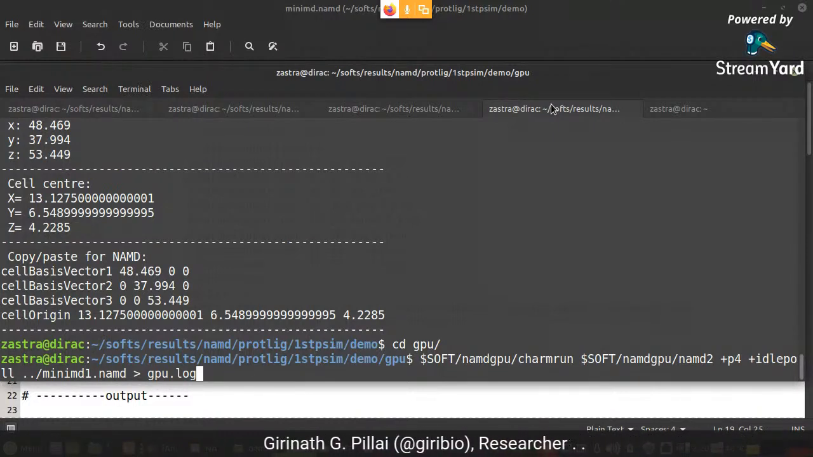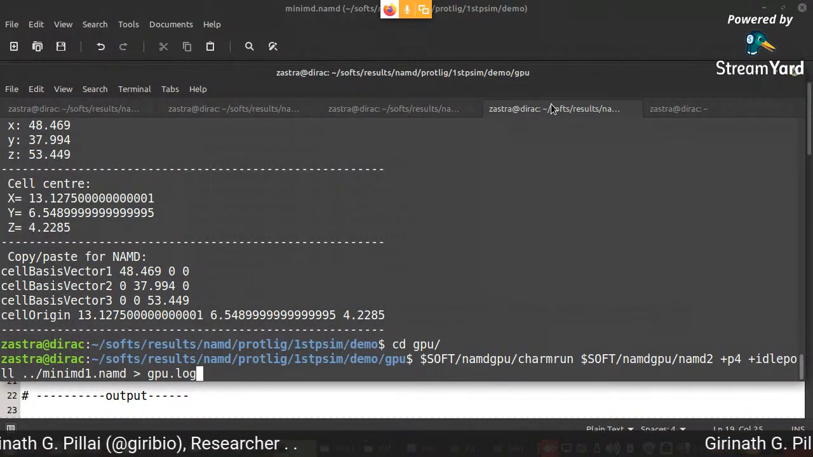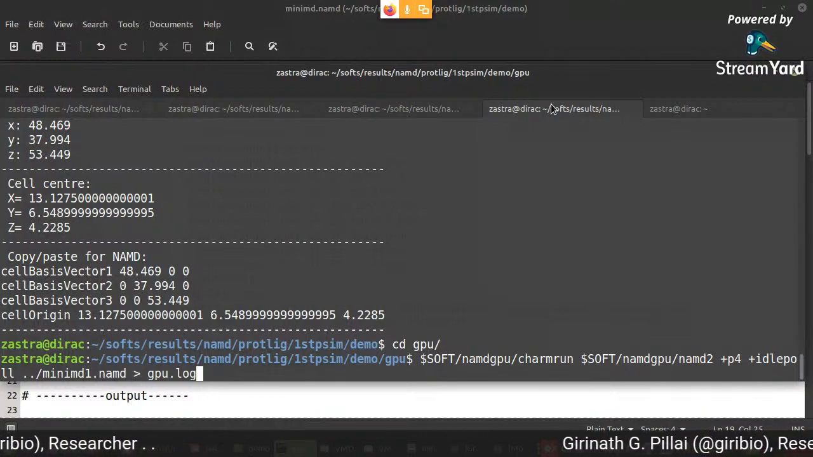Or the toolkit could be 10 also. Don't go for the recent one, go for 10 or 9. So that is always recommended. Otherwise, you will have a lot of issues with certain other software also.